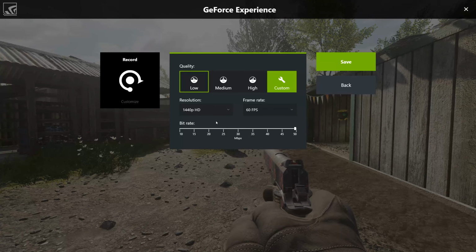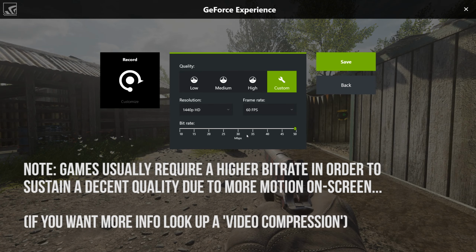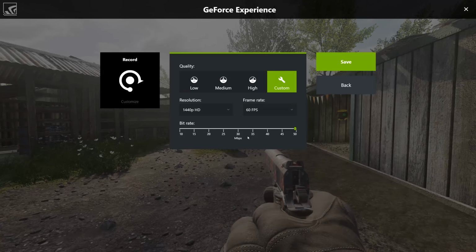So for me, I record at 1440p and 60 FPS, and the bitrate is 50 megabits per second, whereas in OBS it was only 30, because this software just runs so smoothly because it's so much more optimized for NVIDIA graphics cards, and it's made by NVIDIA. So I can record at a higher bitrate. So keep that in mind.